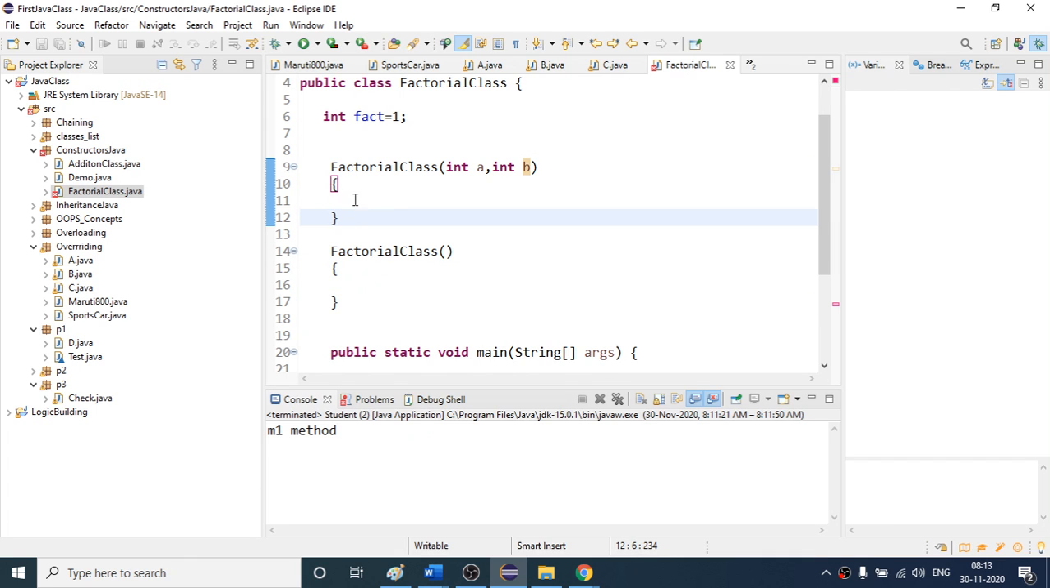So here, once I calculate the factorial of 5, suppose the factorial of 5 is 120, you know. After I get the factorial, I want to add two numbers, 5 plus 6, to this 120, and then I want to print my output. So how can we do that? Suppose I am writing the code here.